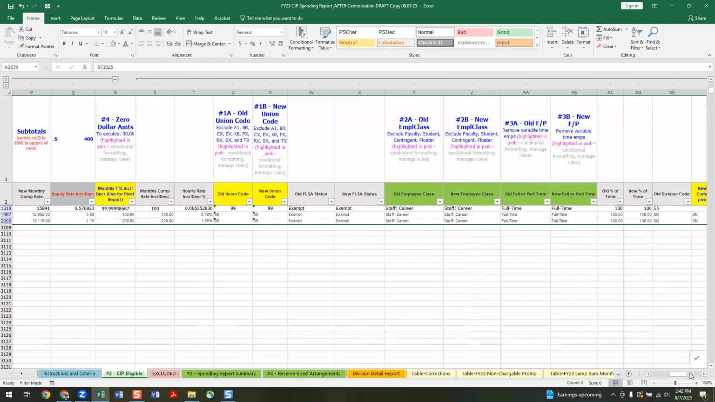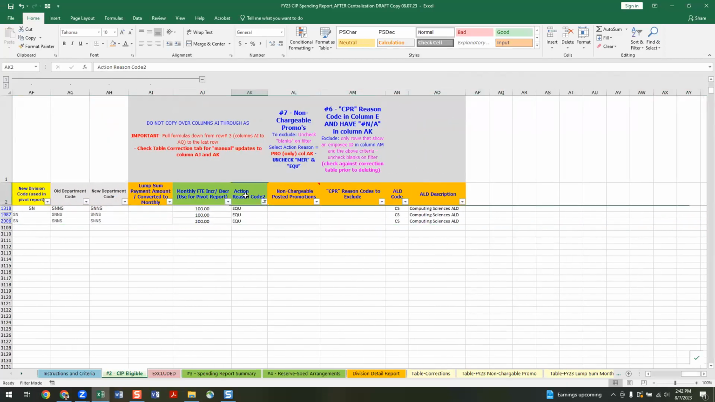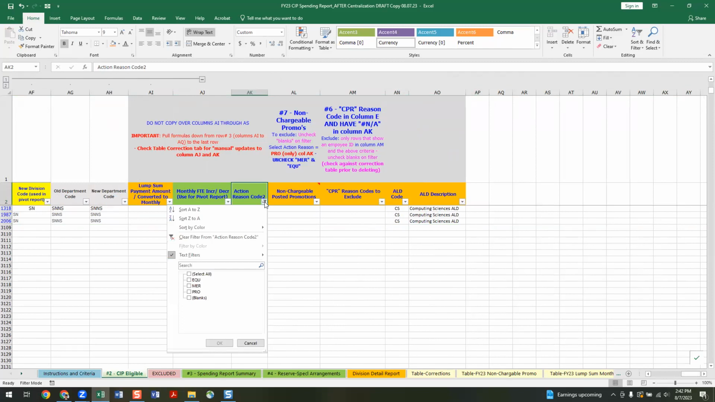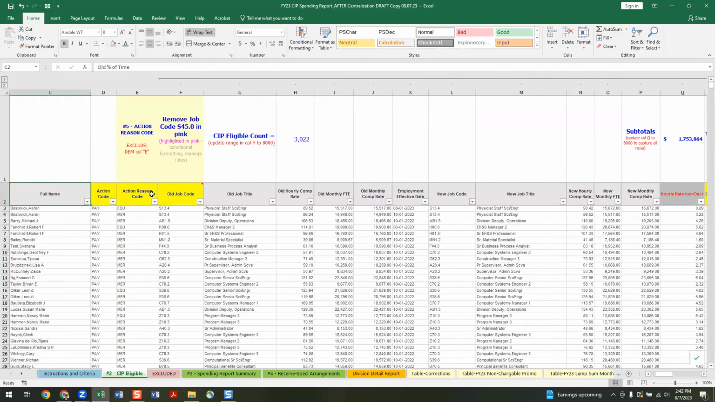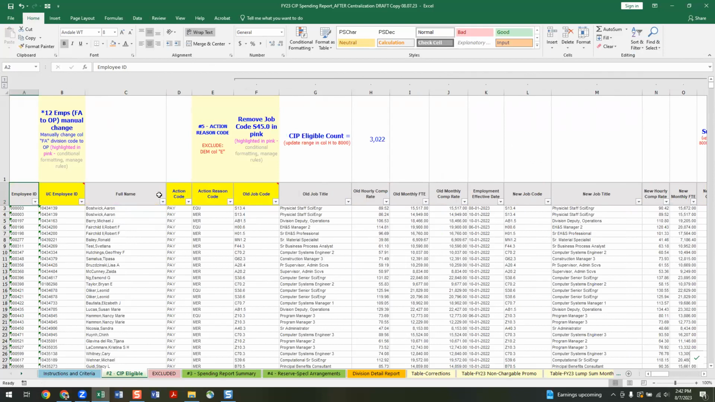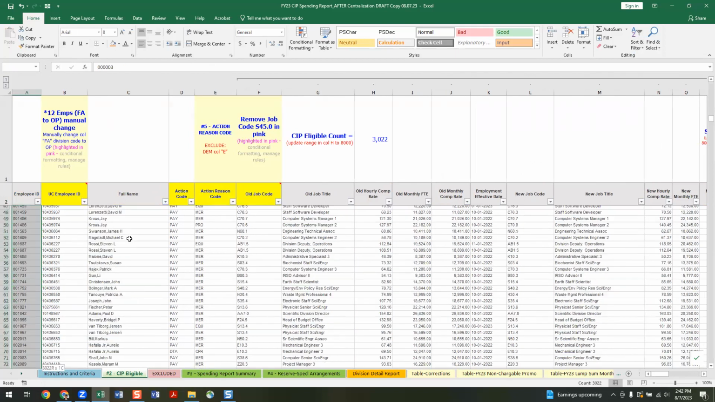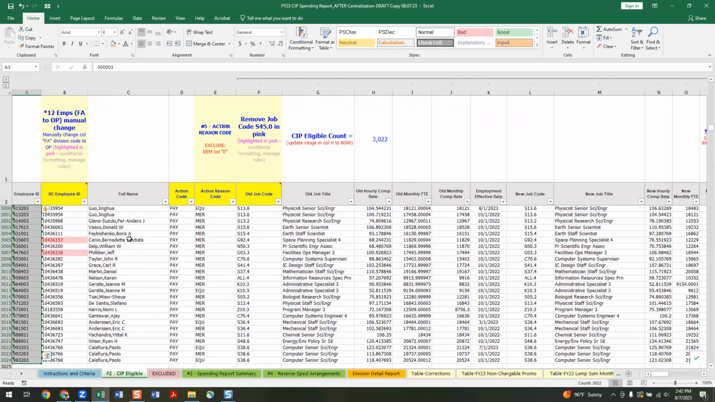Let me do one last check. Everybody's in here now. Yes, we only have the three: equity, merits, and promotions. Clear everything. Yes. So now we're ready to actually look at the spending report summary. So at this point, I want to see how many entries I have in here. So the total is 3024.